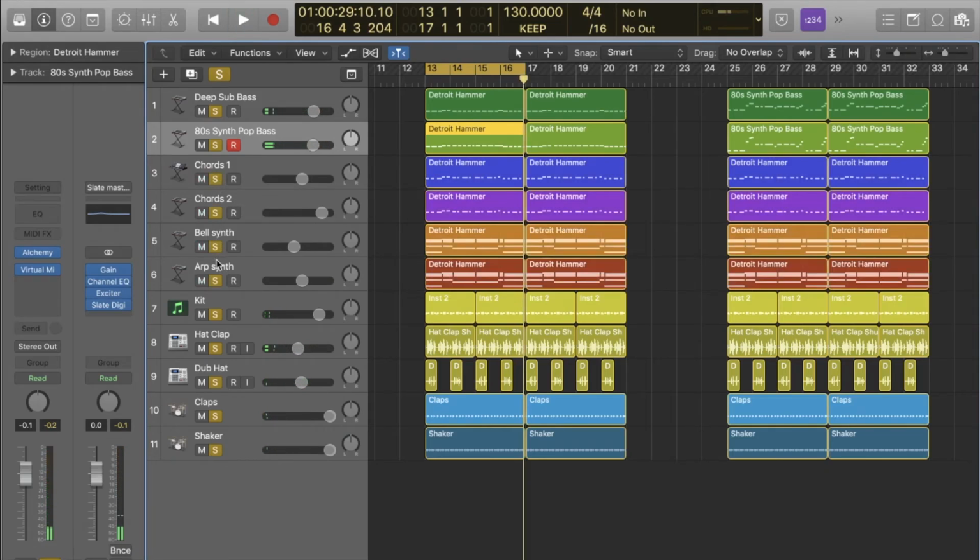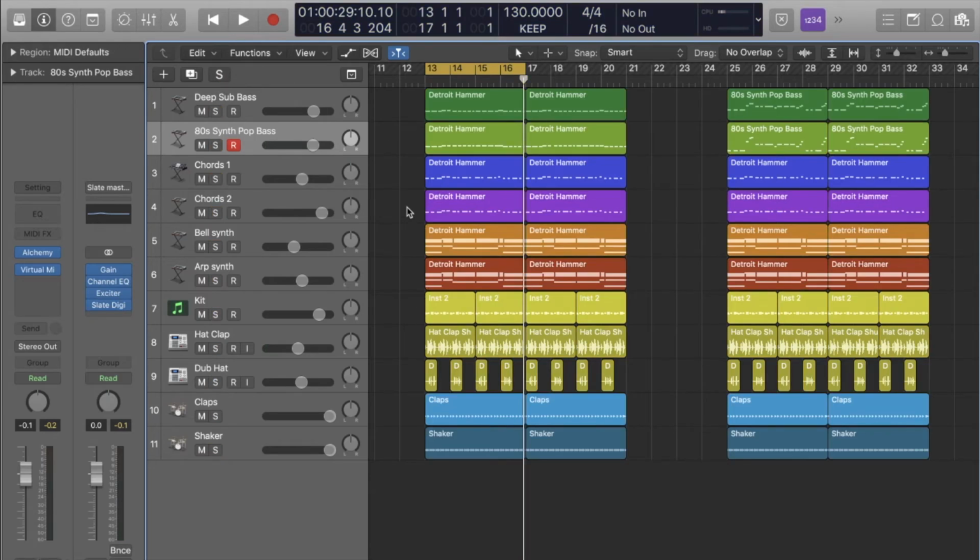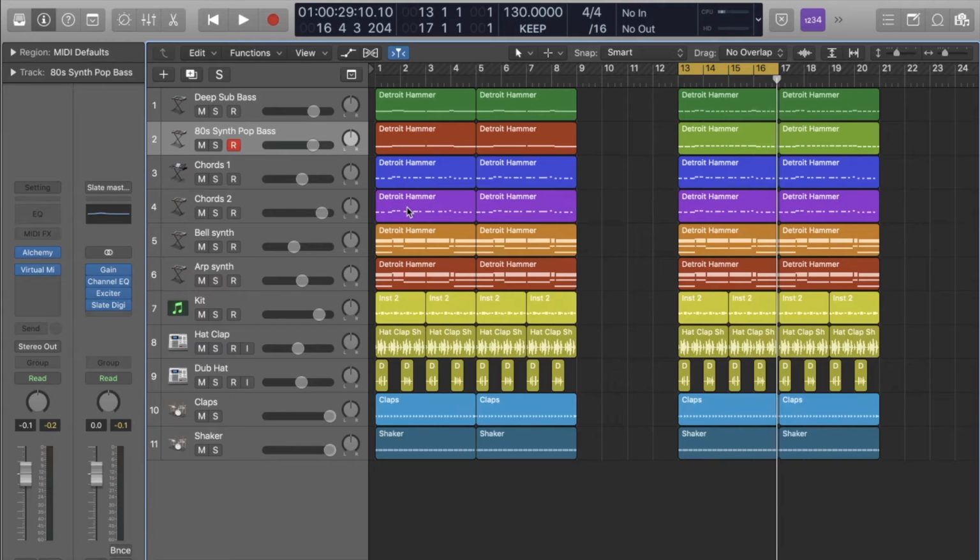And if I stick the chords in as well, I'll just take that off there. It sounds like a lot more interesting than this part over here.